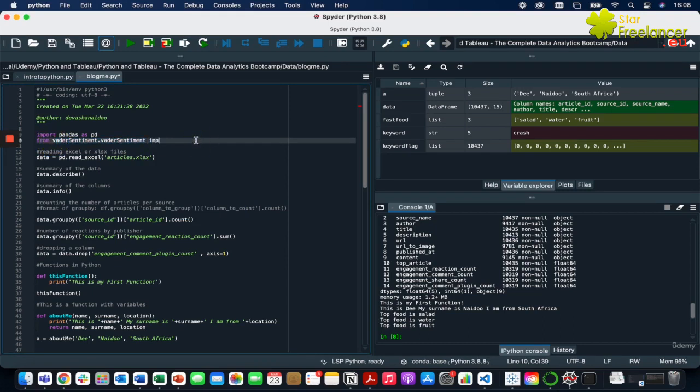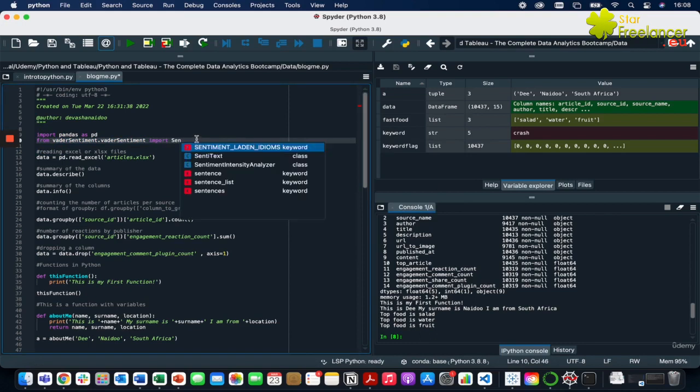Okay, so from this, I want you to import something called SentimentIntensityAnalyzer. Like I said, vaderSentiment has a few. There's SentiText, but I want SentimentIntensityAnalyzer.